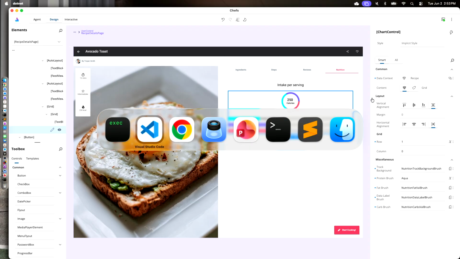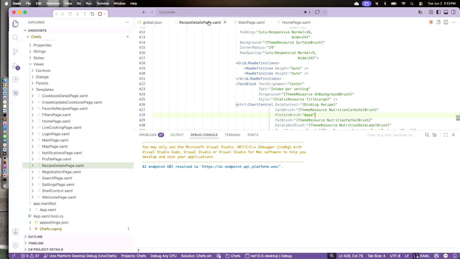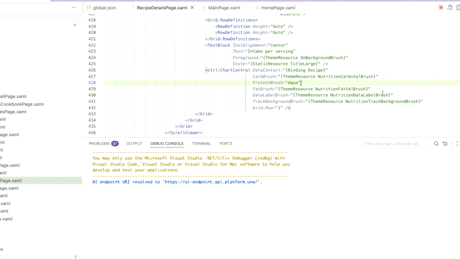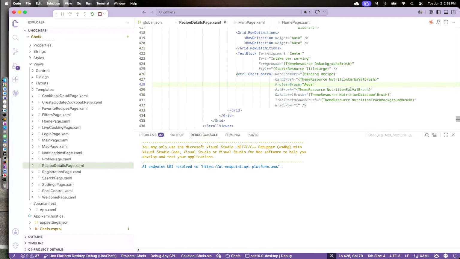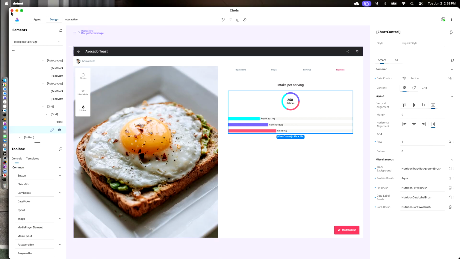And if I go back to my IDE, I happen to know that was the recipe pages detail page, and that's the chart control. You can see the protein brush color has changed, right? So whatever I do in my design surface comes right back to my code, right? So that's a nice experience. Now let me close this out.